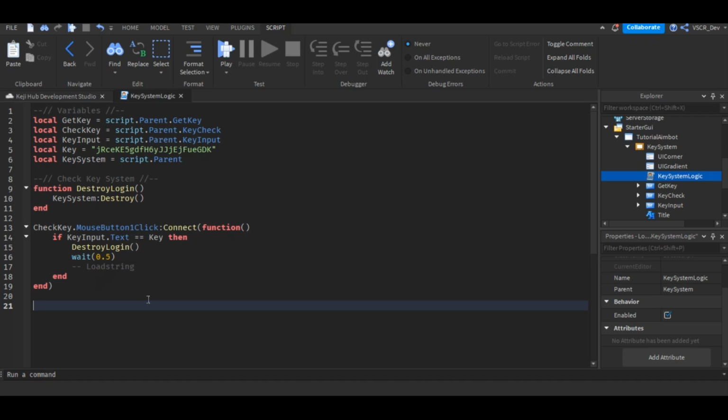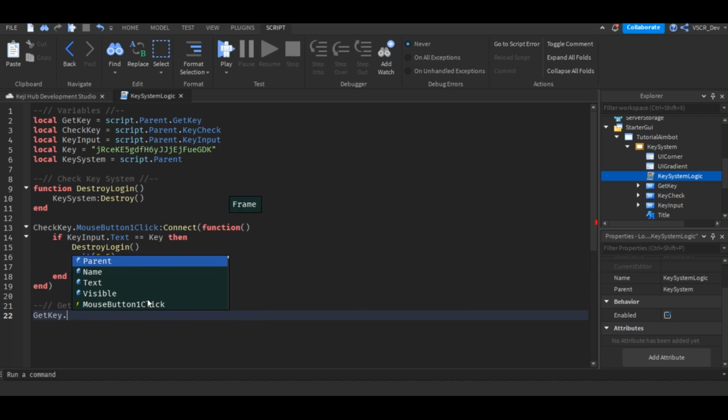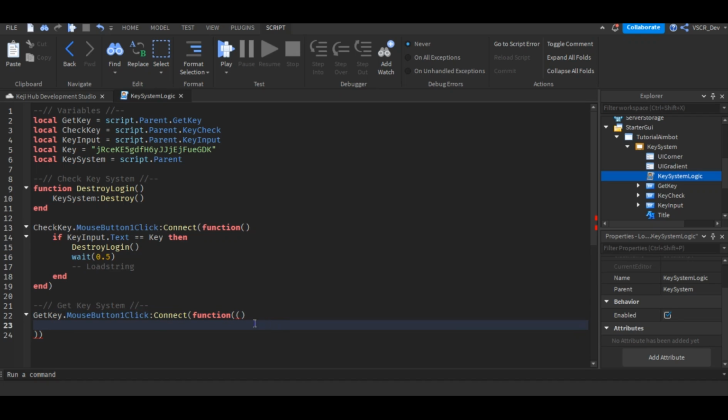And now let's do the get key system. I'm going to show you how to actually set this up, using Linkvertise and all that, and that Linkvertise actually gets you money. So get key, that mouse button, and click connect function. Okay, there you go. So now we're going to see if it actually worked, and make sure you have the get key.